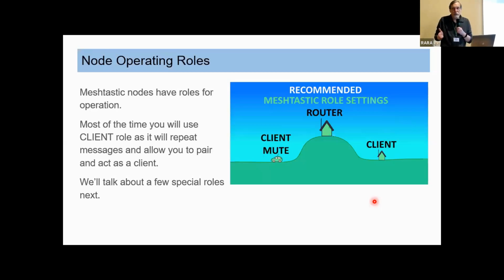But there are other roles. I've got another slide on this, but just one example is called client mute. Client mute can send and receive messages, but it doesn't forward them. Remember we talked earlier about how you could have a node that disrupted things because it had a low signal to noise ratio when it received, like inside a metal frame building or something. And so it said, I'm going to send the message because I think I'm further away.